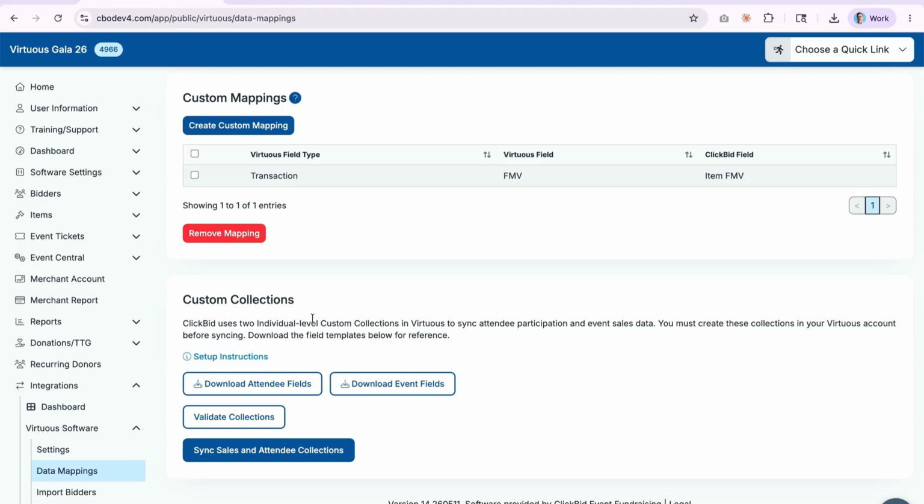So if you do a fundraiser in the spring, a golf outing in the summer, and a virtual event in the fall or a Giving Tuesday campaign, all of that data will start to build for each individual in your Virtuous account, and it will show inside of those custom collections. So let's just take a look at it.